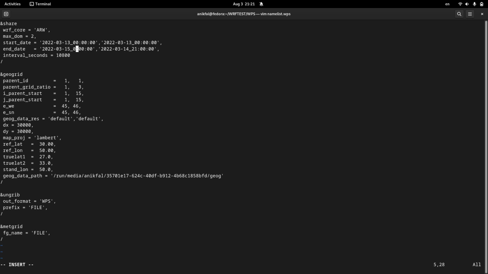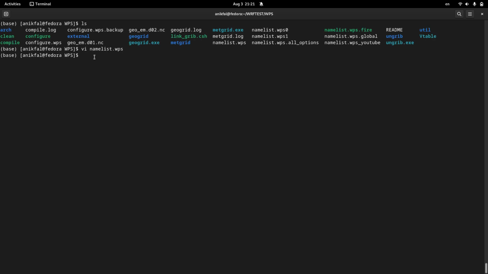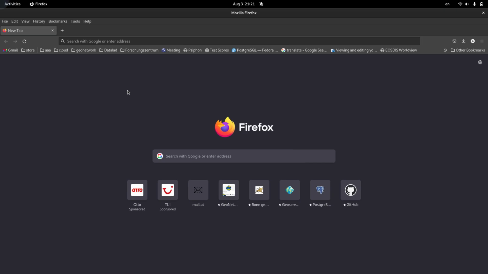15 0. So I'm going to run the model for 2 days. Okay, and this is the ungrib section. I save it. Before running the ungrib section, you need to download your global data, atmospheric global data.